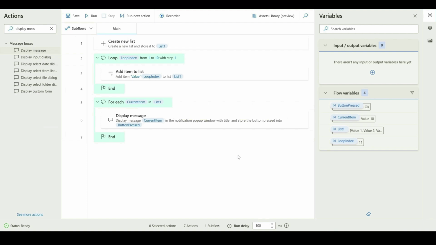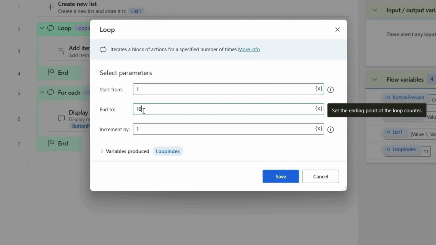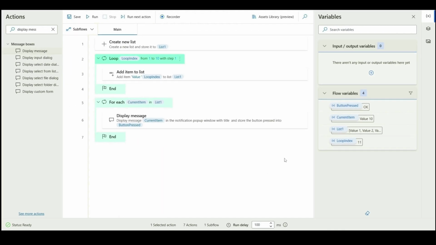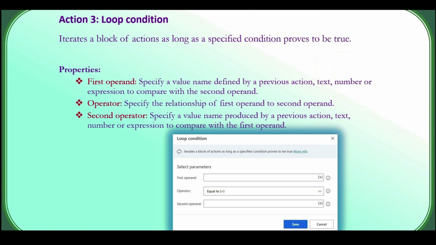Now, if we look at adding items to this list using the loop action, here we specifically mentioned that we want this loop to run 10 times, right? And what if we want to add items until a certain condition is met? By this I mean, let's ask the user to input some value wherein he or she will let us know how many items he or she would like to add to the list. We can do this with loop condition. Basically, it will help us iterate a block of actions as long as a specified condition proves to be true.